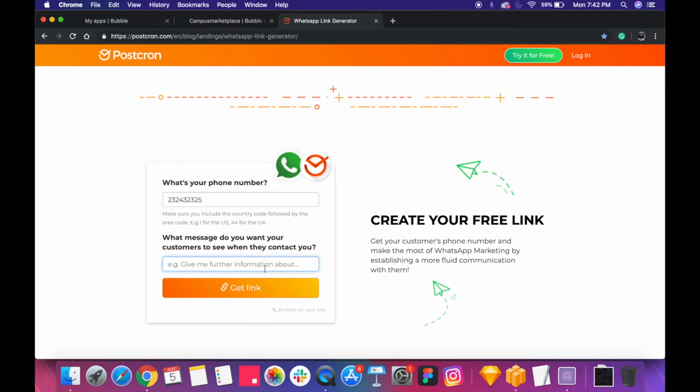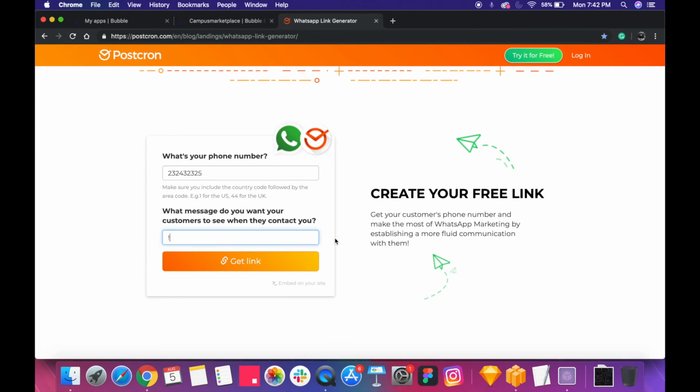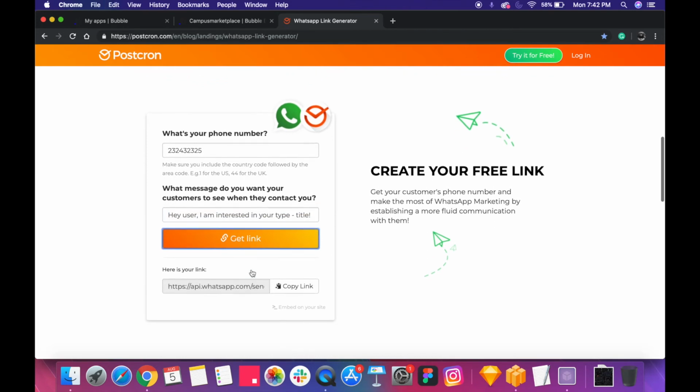And you want to say what message you want to type in. So whatever is the template of the message, so that could be hey user. Don't give square brackets or anything, because when you get the link, you'll get a code format. What you're going to do when you put this into Bubble is change this word user to whatever is the username, and that way we have some synchronization. So hey, I am interested in your, whether it's a product or service, so that's going to be the type, and that's going to be the title of the ad. So just remember, this is my template, but you guys can put whatever template you want to. Just click on create link.